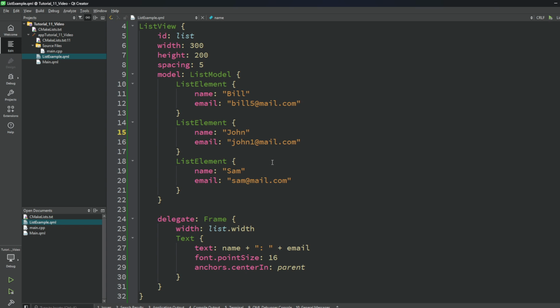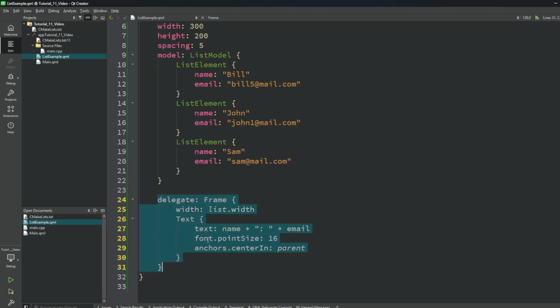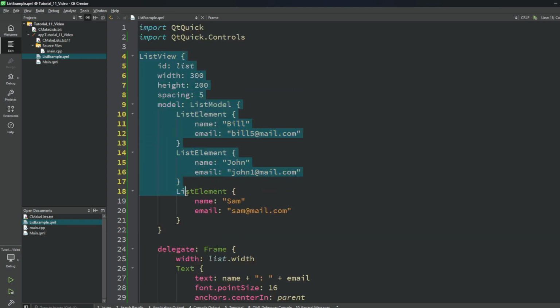We also provide a delegate here. It is just a template object that will be displayed for every list element. Inside the delegate we use the name and email roles inside the text to display data, and they match those roles here. So to summarize, we have list view, that is the type to display a list. We specify some height. Also, all those views have spacing, just spacing between elements, so they are not stuck together. They have some gap between.